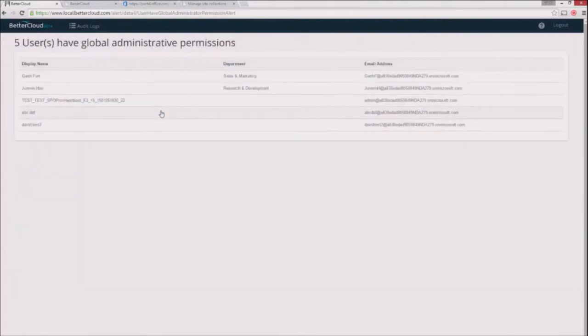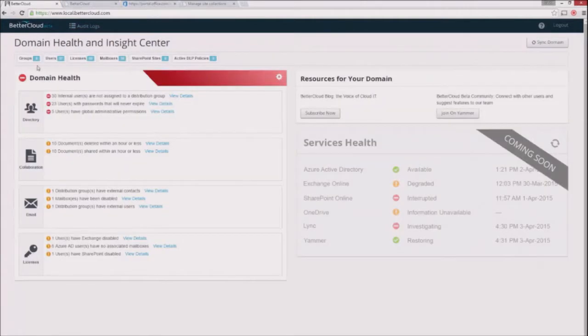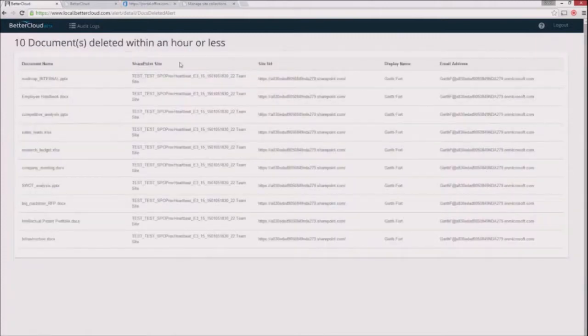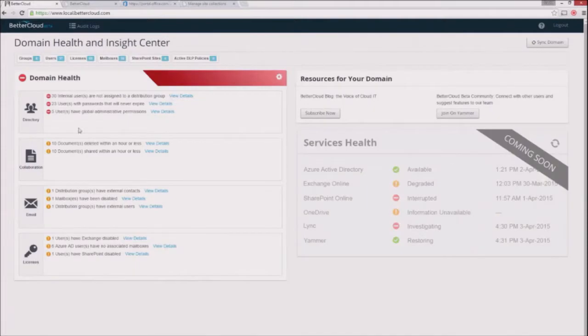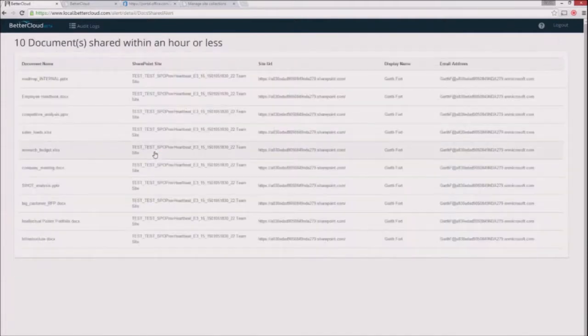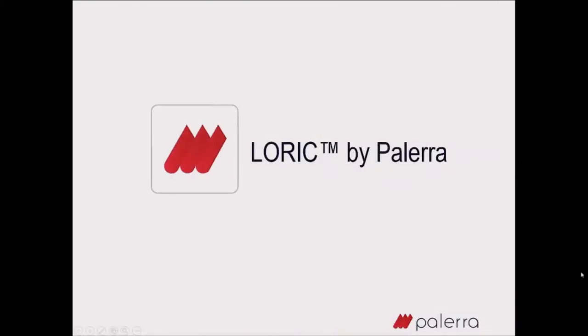You're able to go see, who are my administrators who have these global permissions? And then you can take a look at all the actions taken within an hour or less. So if you have a threat or you're informed about an issue in your environment, immediately you can see the activity or the life cycle of that piece of content.